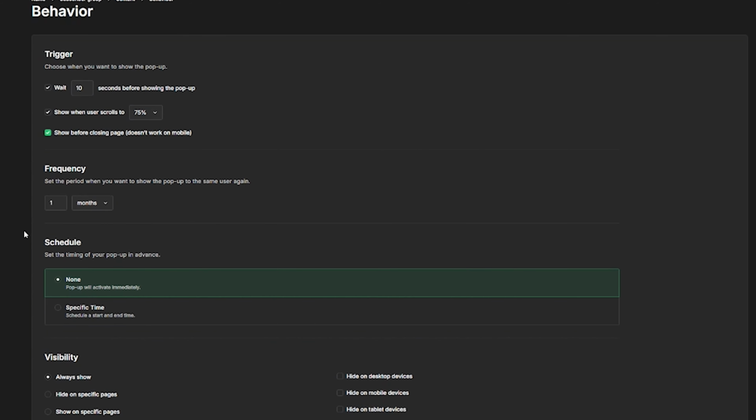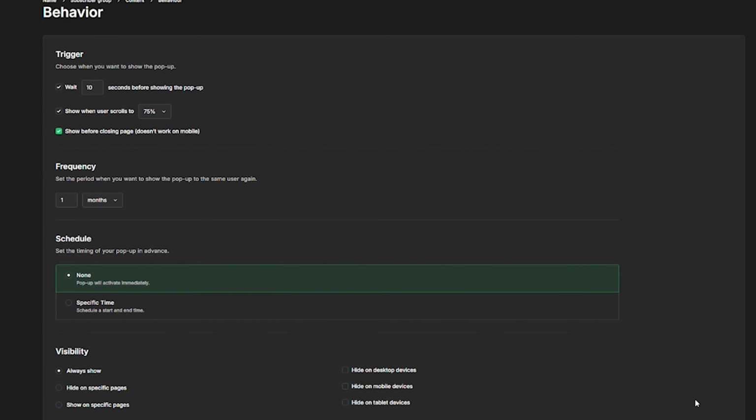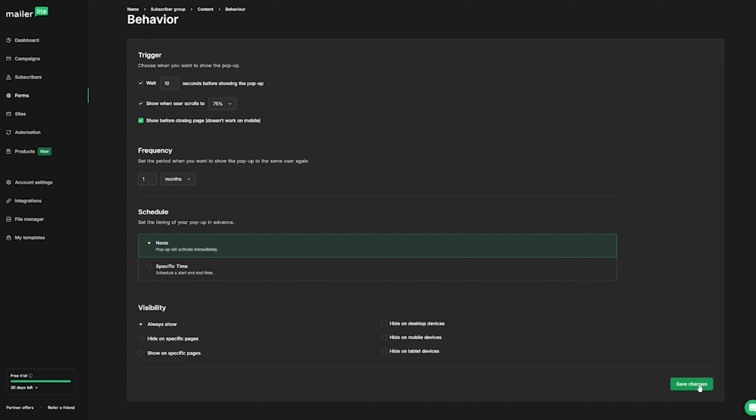You can choose the frequency, and you can also have it scheduled to come up at a certain time. This is the visibility where it will show up on which device and which pages. Once you're happy with these settings, click on Save Changes.